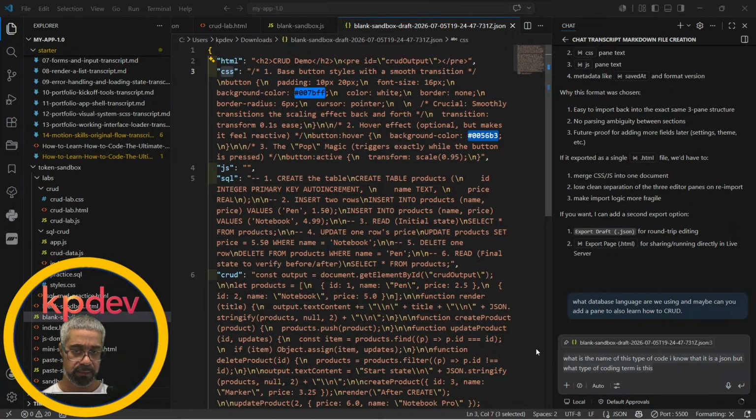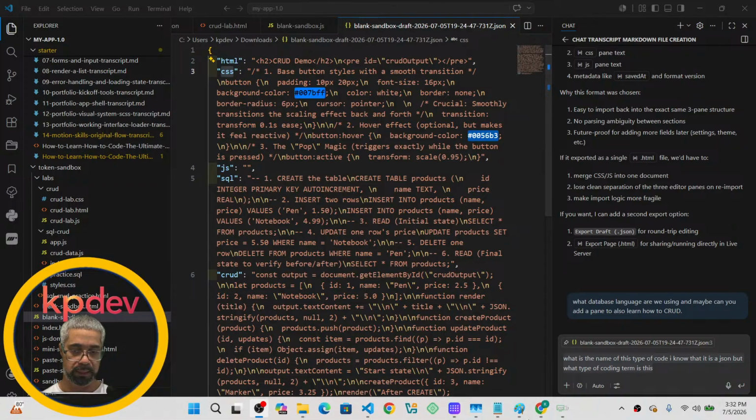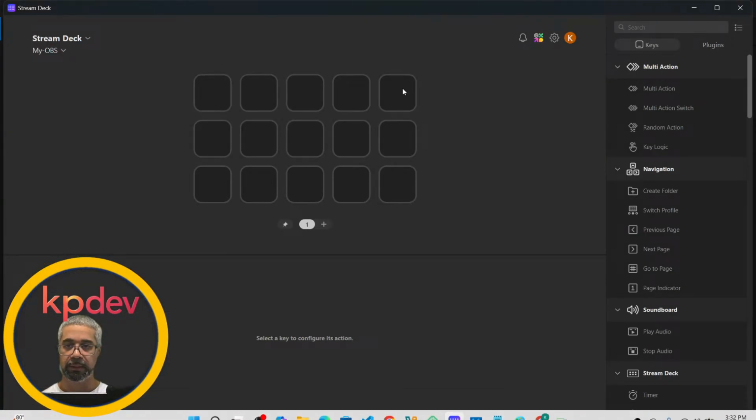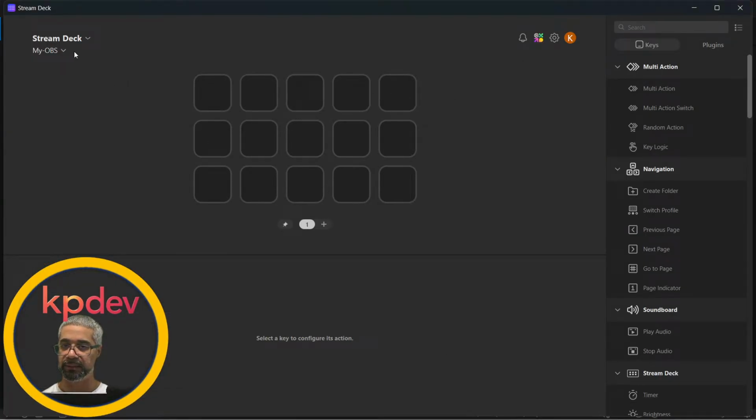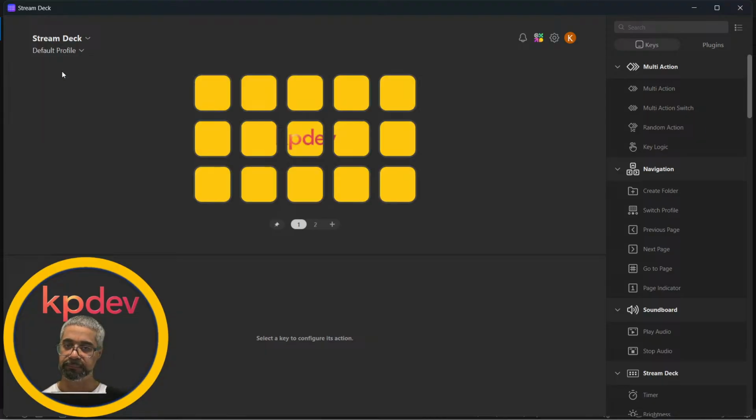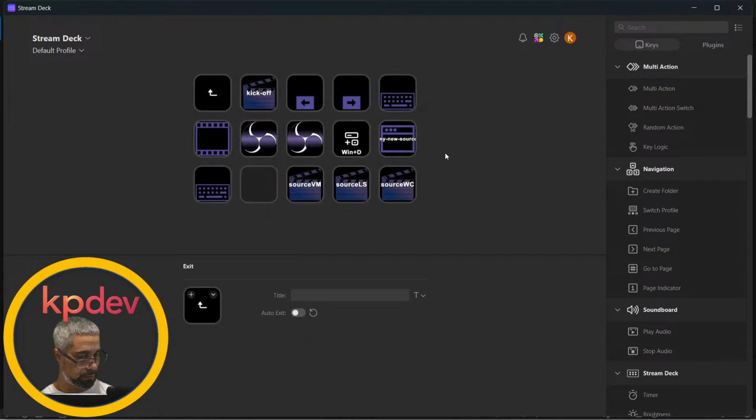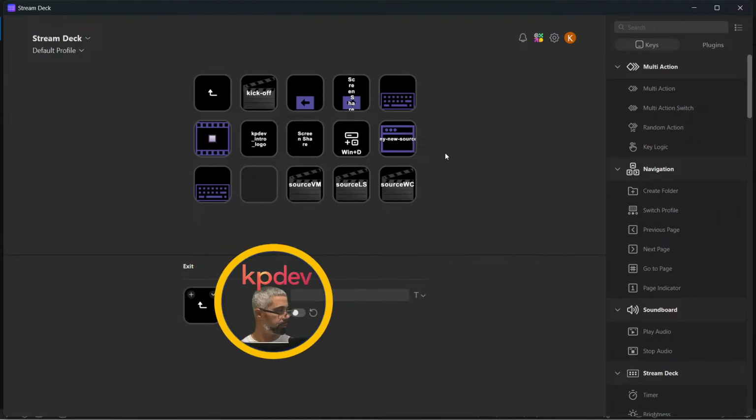Okay, so let me go ahead and go to Elgato right here. Now I have to set this up again. My Elgato came damaged, my Stream Deck. All right, so good, because I have to constantly set it up. So if I press this, okay, it's working right now.